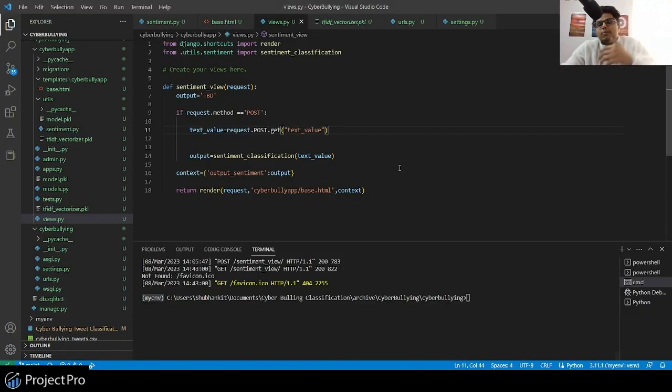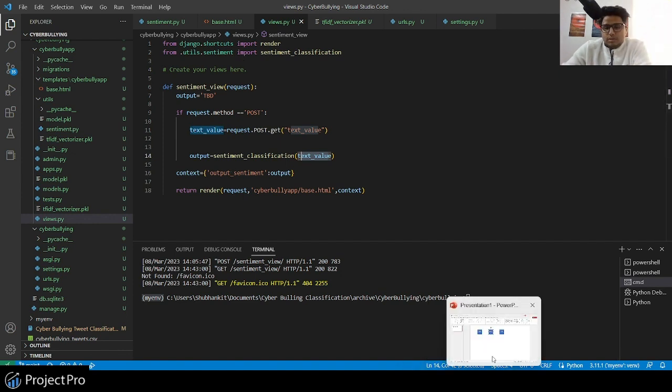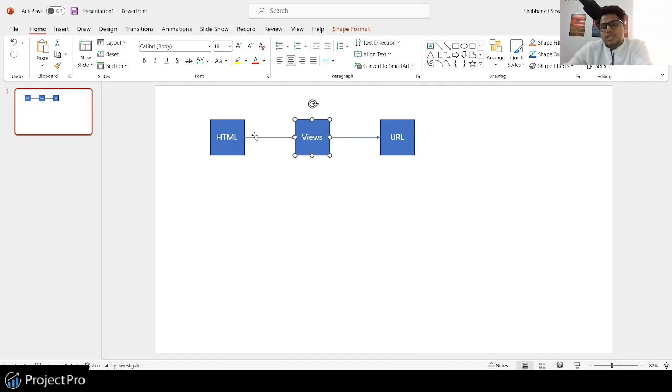What I'm doing here is putting that text value into my sentiment classification function, and that sentiment classification function I have made in a separate .py file which I have imported here, nothing else, right? And then that output is rendered back to the HTML page, right? That output is given back to the HTML page.